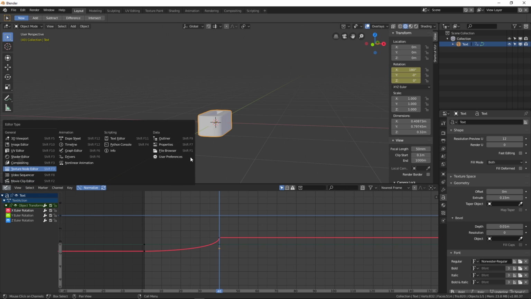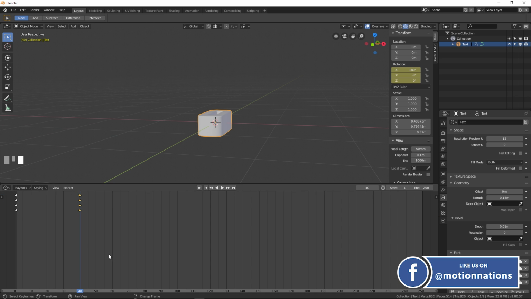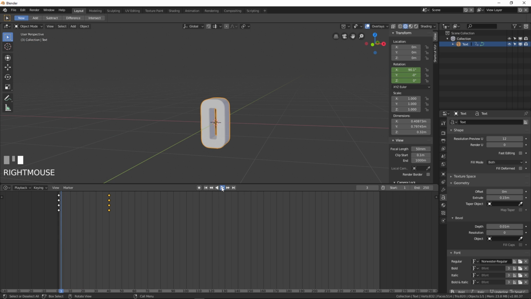So we are pretty much done with the 0 part of the animation, and let's go back to the timeline. So if I play back here, you can see that we have this type of animation. Now we want the text to change to some other text. So for example, let's go with 9.